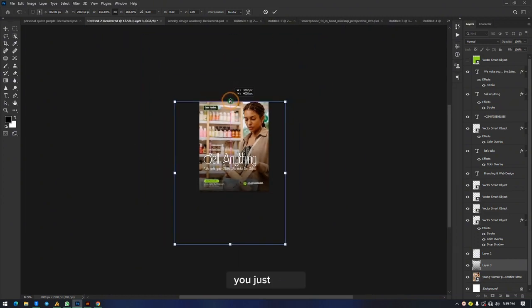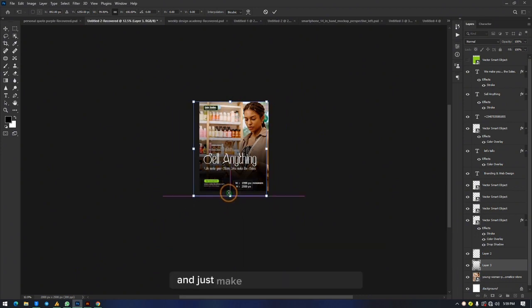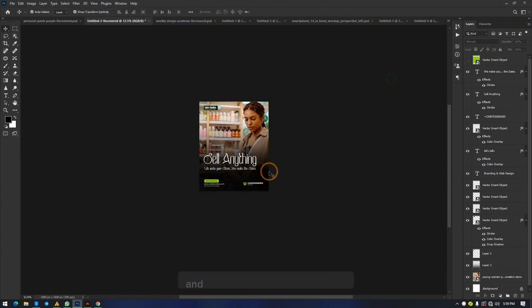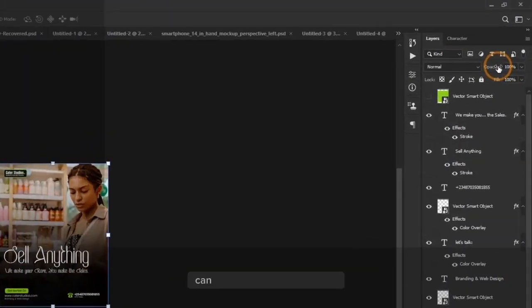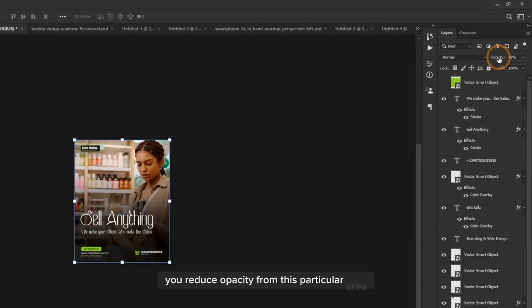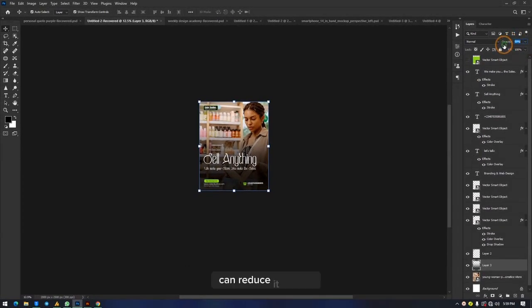You create shadows, you just place all elements and just make the whole thing like this. If you make the whole thing like this, people are not going to see the content at the background, and it doesn't make sense. And another way you can do this is select on the element and reduce the opacity from here. You can reduce all element opacity from this area. Okay? So you reduce opacity from this particular area. You can reduce it further. Whatever size you reduce it to, it is going to correspond respectively.